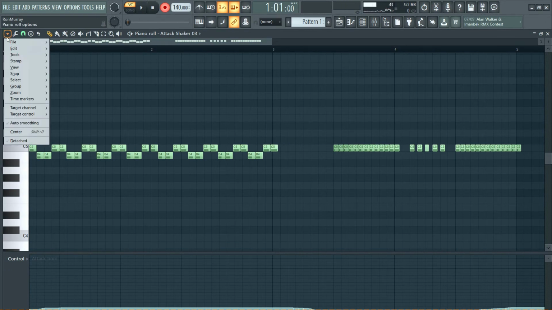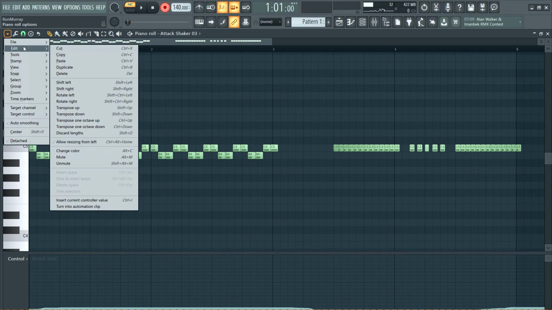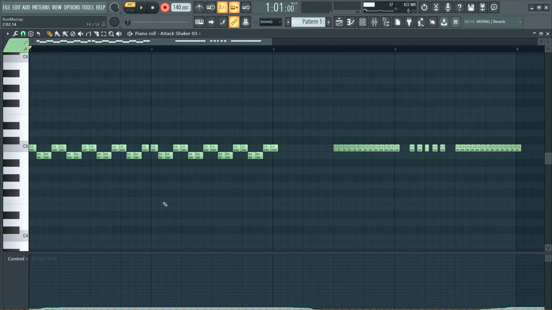click the arrow at the top left, go to edit, turn into automation clip, but then you would have to do that for each one. So it would be easier to do that from the beginning if that's what you're going to do, unless you want to see them all represented together, because that makes it easier.